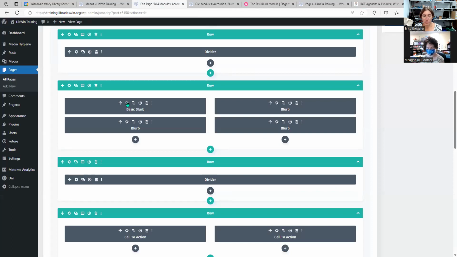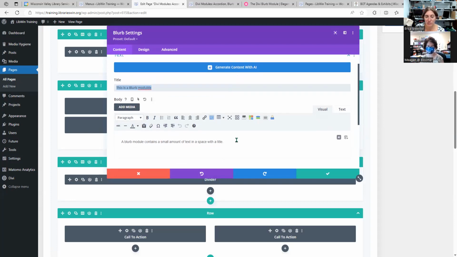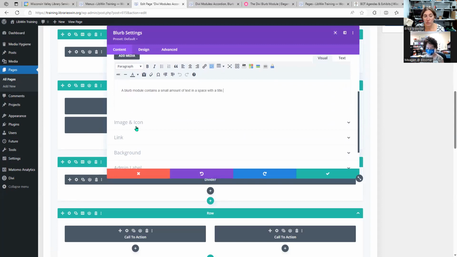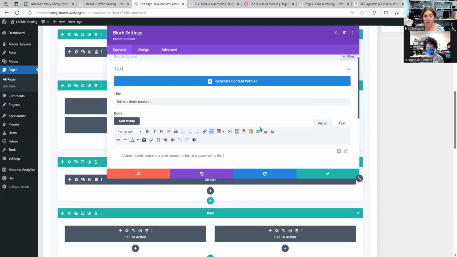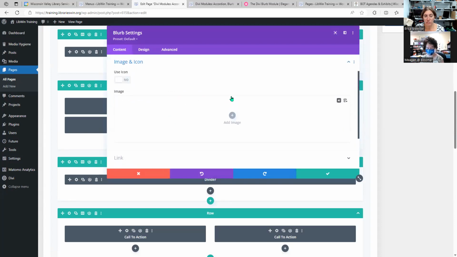The basic Blurb module has a title, and now there's some generate content with AI. So I have not yet played with that. That just appeared today. If you would like to make friends with our future robot overlords, you can see what might happen if you create some things with AI. It could save you some time. You can add text down here. This is where you would add your image and icon. So it's all on this front content page. You have your image and your icon.